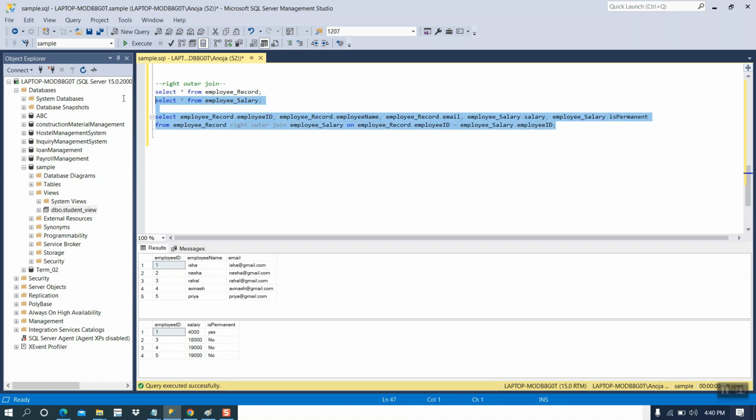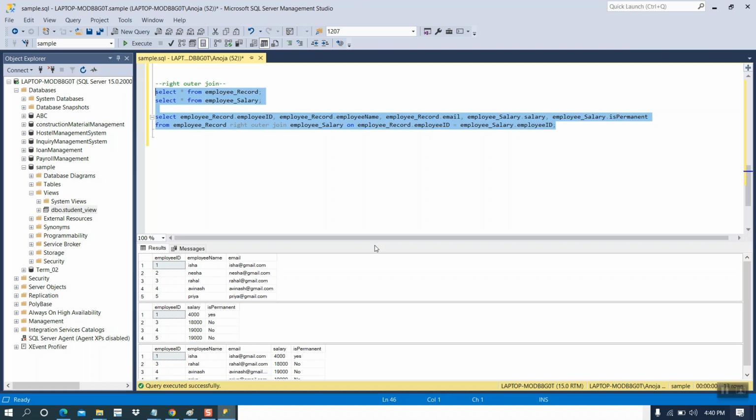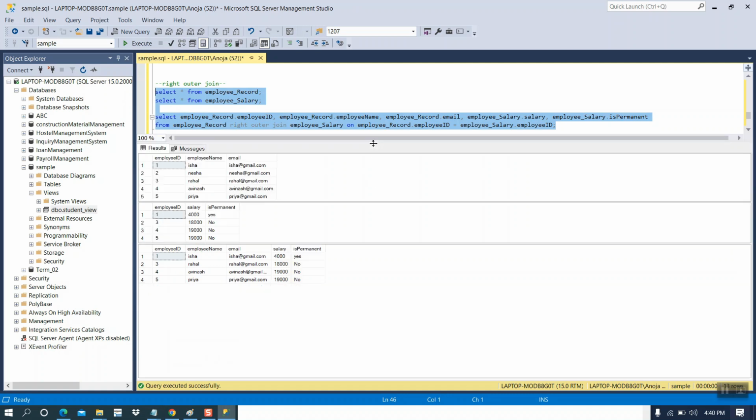Let's see the output. Here is my original employee record table and employee salary table. This is the output table. It contains employee ID 1, 3, 4, 5 details, and they are the common details for both tables.